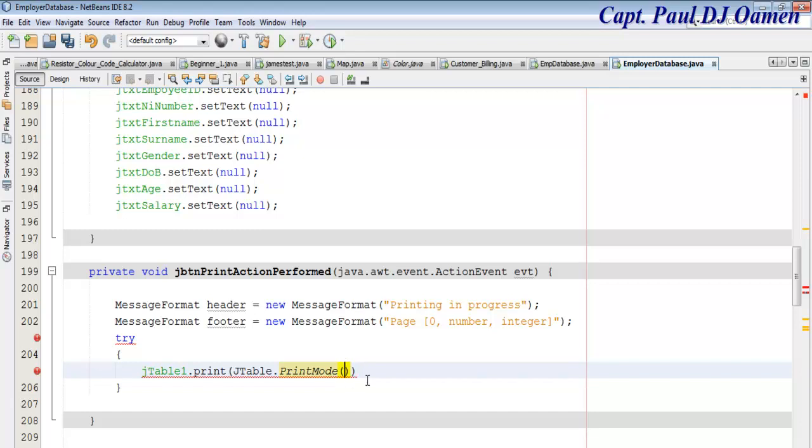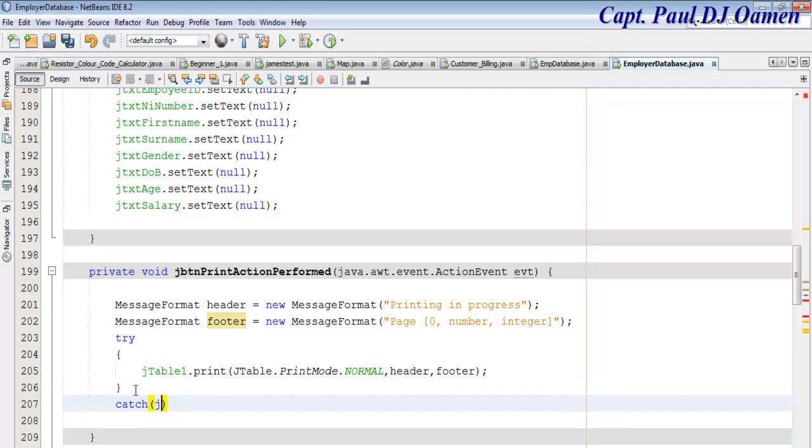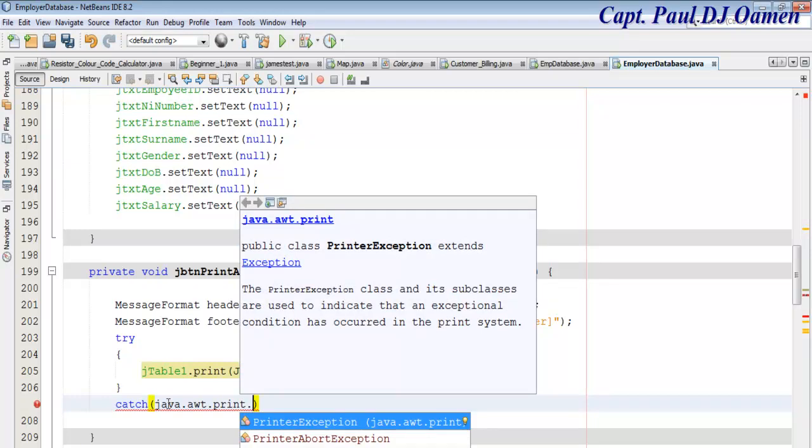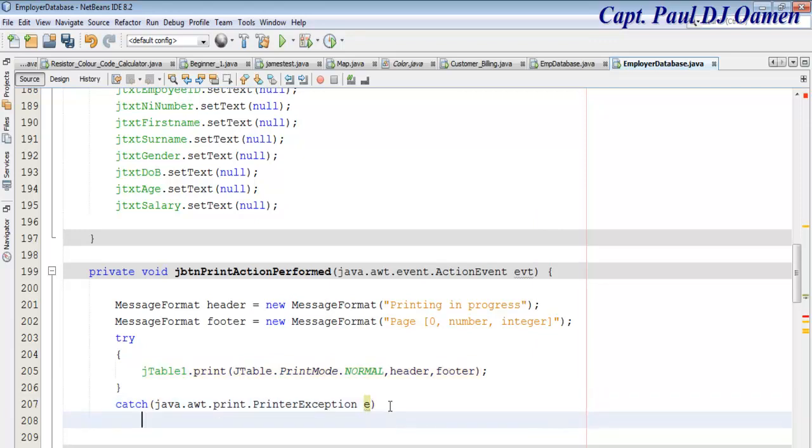Okay, now dot print mode, let's say dot normal, and comma header, comma footer. Close that. Now let's try and catch any error. So I'm going to say java dot awt dot print, okay, dot print exception, and e. Let's enter there.